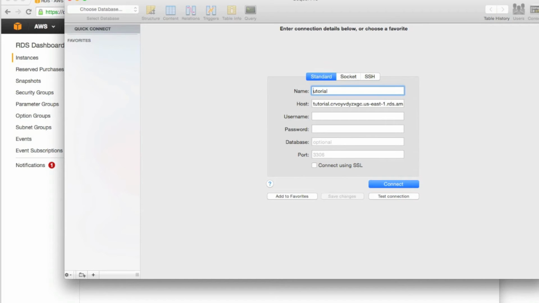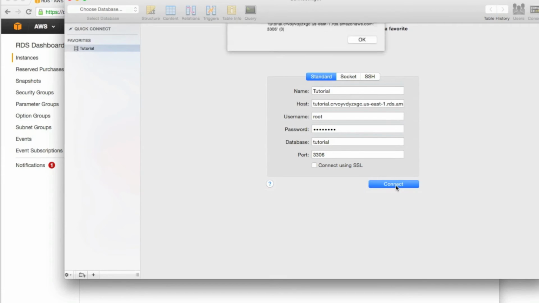Okay. So now my username, and for this particular example, I'm using the username of root, and I have a password here. And I have my database, so I'm just going to type in my database name. Typically, you use port 3306 for a database. And I'm going to add this to my favorites. So here, tutorial is added to my favorites, and now I'm going to just connect to my database.